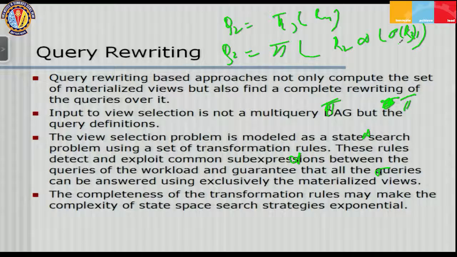Then the second approach after the multi-query DAG is query rewriting. Query rewriting based approaches not only compute the set of materialized views but also find a complete rewriting of queries over it. In the first lecture on materialized views, I also mentioned how queries are rewritten using the materialized view. So this query rewriting does just that for you.